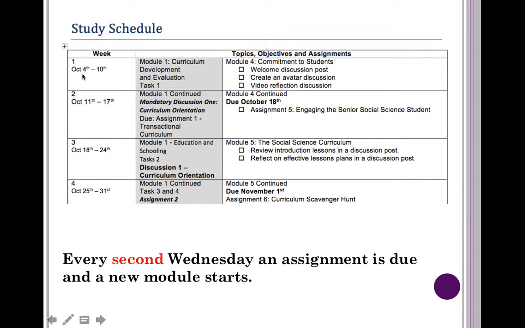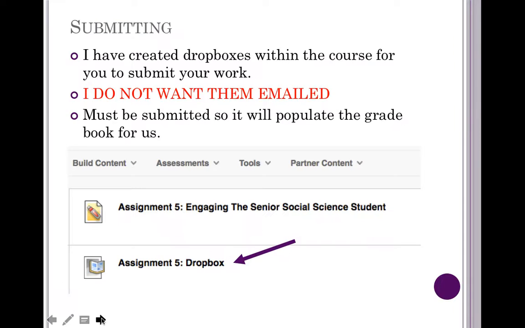The course starts on a Wednesday, so October 4th to 10th, you will be working on Module 1 for Frank, which is the core part, as well as opening up Module 4 in my course in Blackboard, where there are some things for you to do as well. The second week, again, you're working on Module 1 for Frank. You will have an assignment due for me. So every second Wednesday, something very important is due for me.